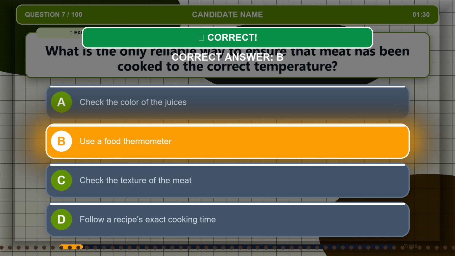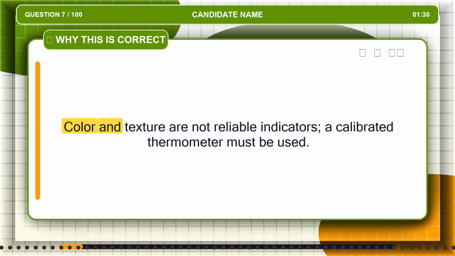The correct answer is option B, use a food thermometer. Color and texture are not reliable indicators; a calibrated thermometer must be used.